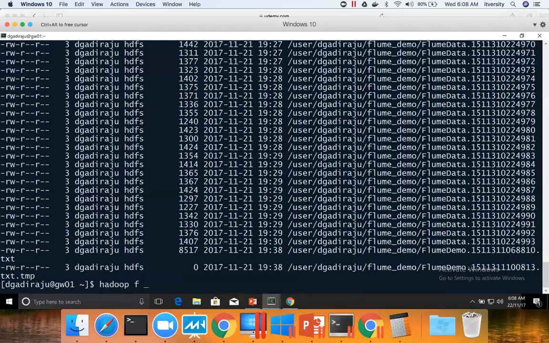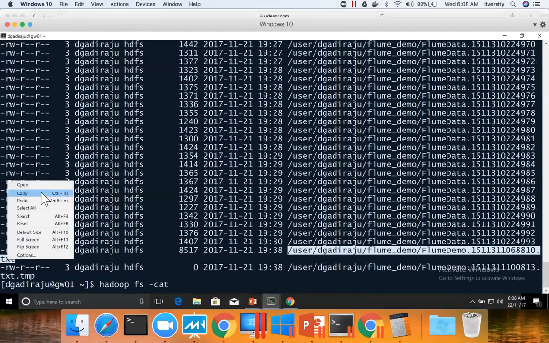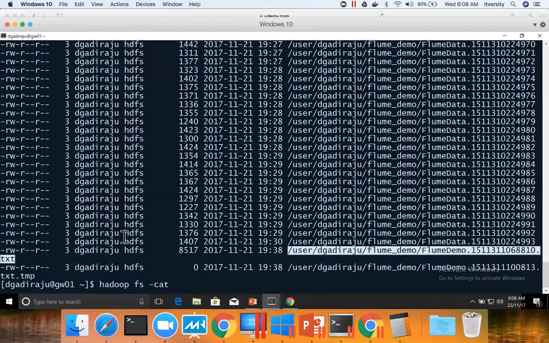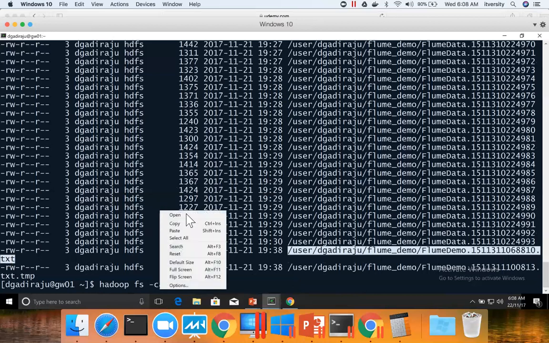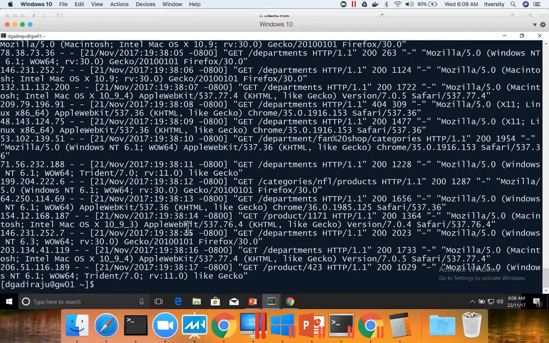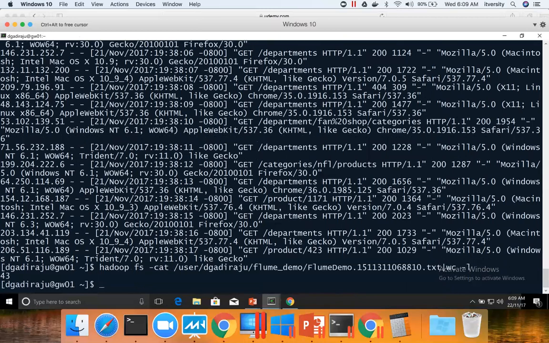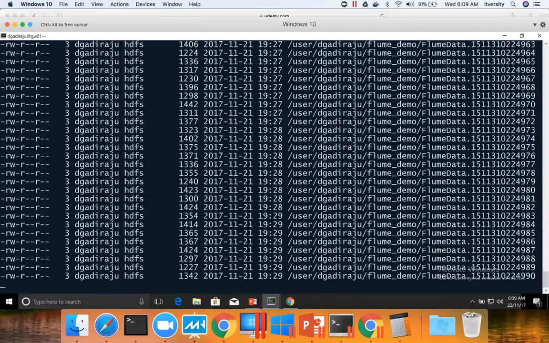Let us see which threshold it has reached. Hadoop fs -cat. Copy this file name. And you can see that the prefix is changed to flume demo, and there is the extension of .txt. Paste here and hit enter. There are a number of messages. Let us get the number of messages by saying wc -l. You can see 43 messages. So it actually reached the 2 minute threshold. That's why it rotated. Now we can validate once again and see if a new file is rotated.